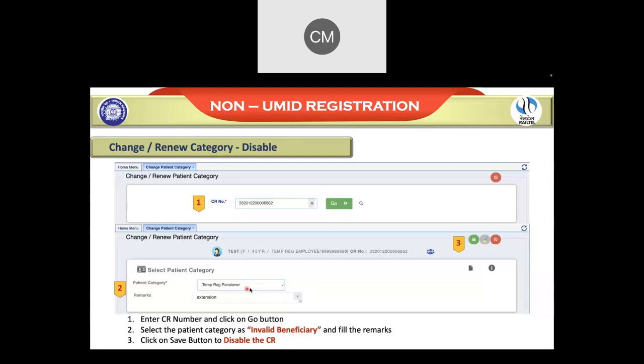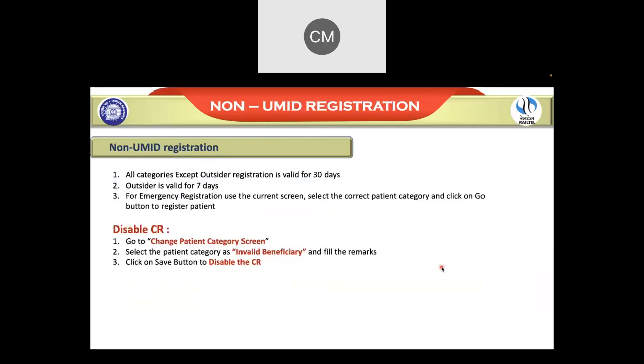So you can change any category to any category. You can select it here and then you can indicate reasons and go ahead. If you choose an invalid beneficiary category here, it means that the CR number gets disabled immediately, with immediate effect. So after that, you click on the save button.